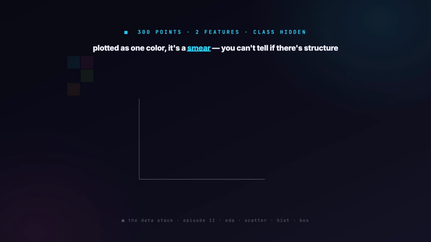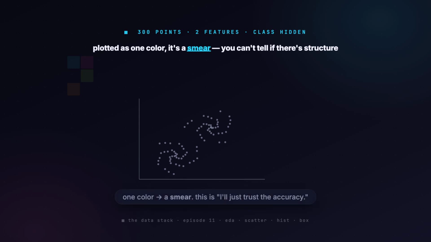Here are two classes, 300 points, drawn from two Gaussian blobs, plotted raw as a single color. It's a smear. A cloud. You can't tell if there's any structure at all. This is what "I'll just trust the accuracy" looks like before you plot.